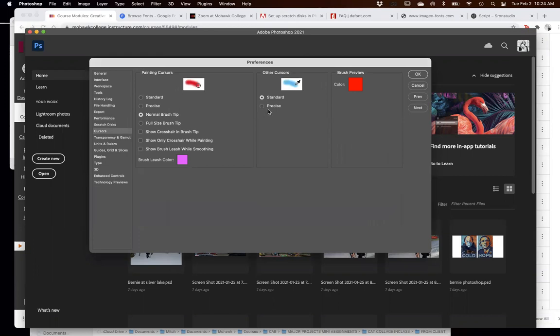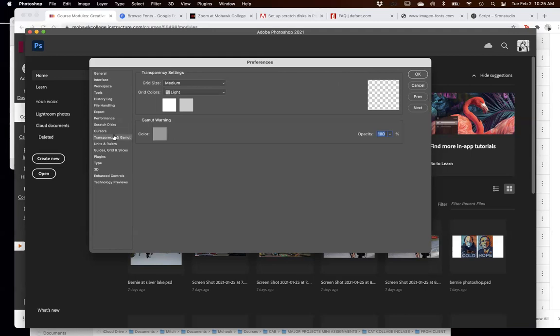Cursors. There we go. This is a nice one. We'll use this every day, right? Precise or standard. It shows you a little icon. I like standard, right? We got our normal brush. I would highly recommend we stay there. Don't do the precise. The reason precise sucks is because it doesn't show the actual size of the brush. Normal is so much better because you can actually watch the brush grow and shrink as you go, right? Which is what we want.